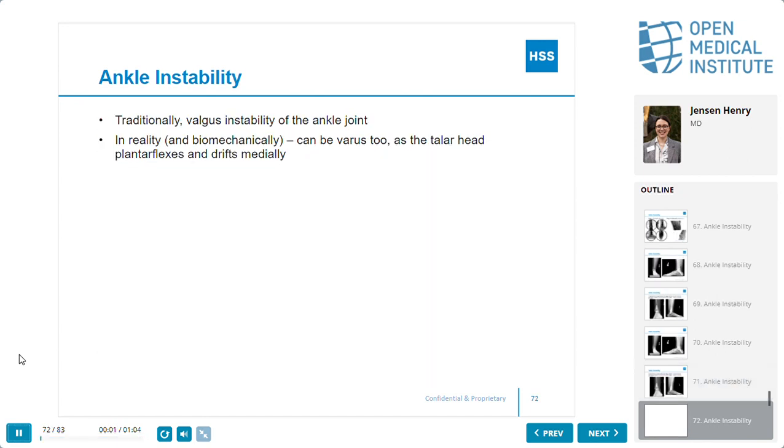The other thing that's really interesting about ankle instability in a flat foot is that it's not always valgus. In reality, and we've shown this in the lab, it can be varus too. And if you think about it, as the talar head plantar flexes and drifts medially, you actually are getting more joint space narrowing at the medial ankle first.